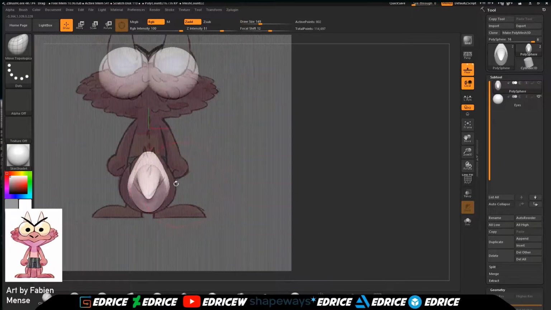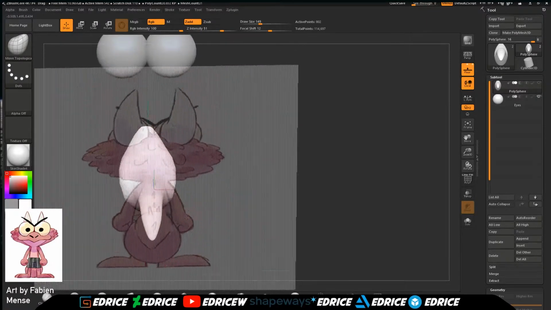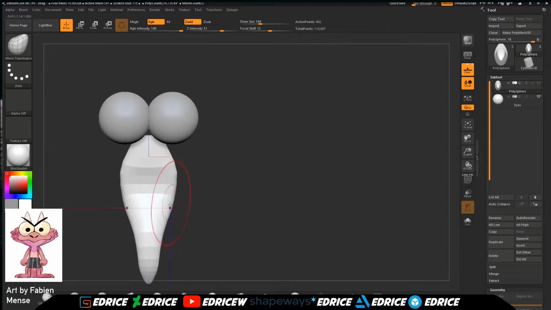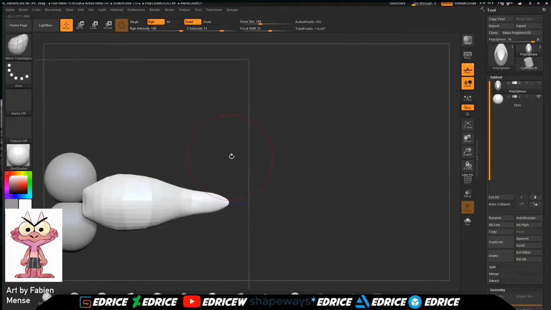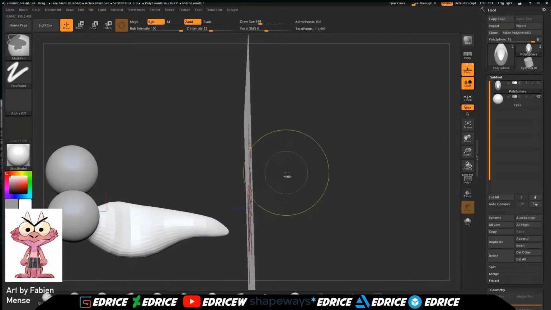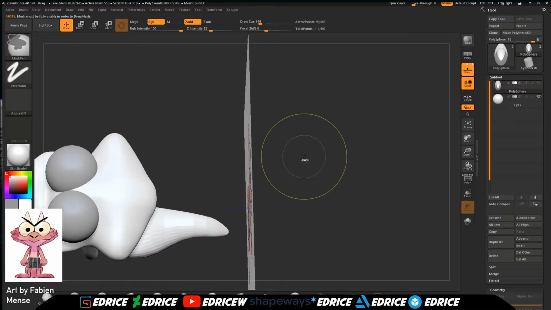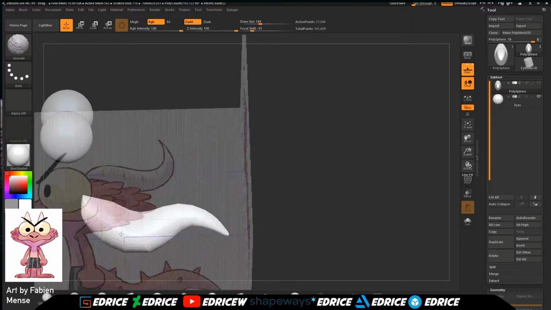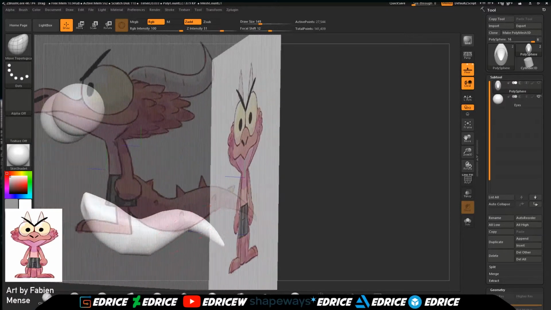Check it from every angle. We can see that the side view is off. And bulk it up. And we're going to redynamesh and clean it up.